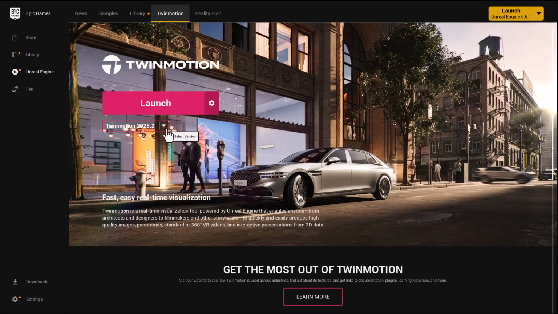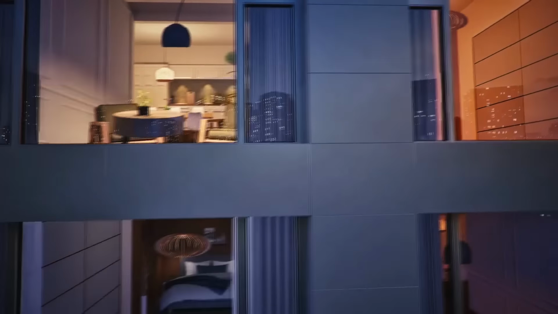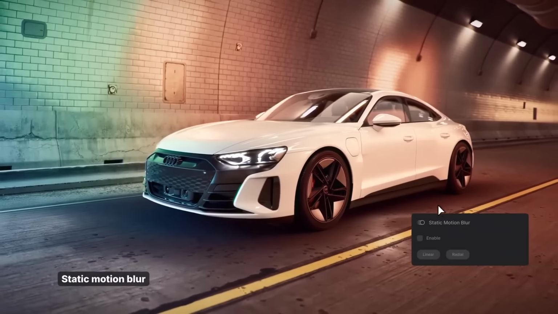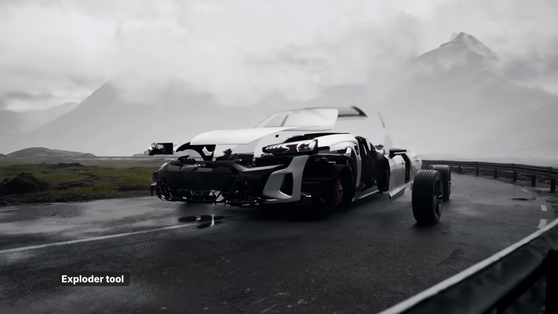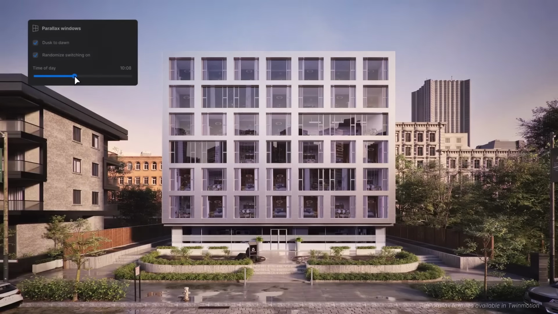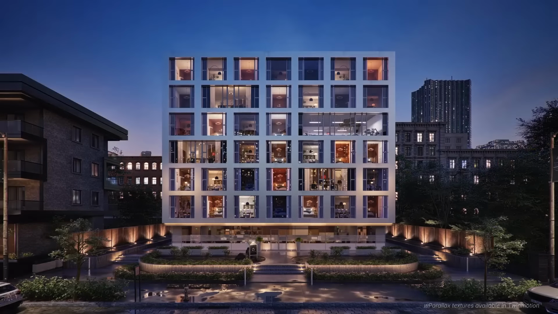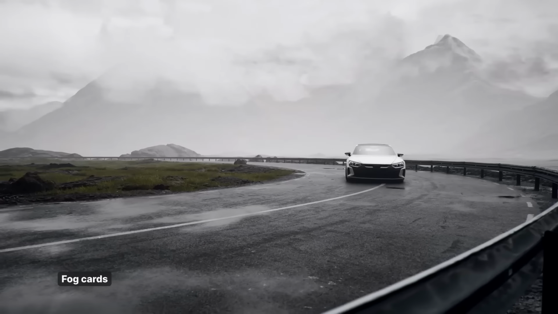And so, Twinmotion 2025 now comes with an amazing set of features, which includes Nanite, Parallax Windows, 3D grass materials, static motion blur, camera sync with Twinmotion, exploder animators, viewport modes, and so on. And today, we're going to simply walk through and talk about these and more cool features that are now available with Twinmotion 2025.2. And with that said, let's dive right into it.